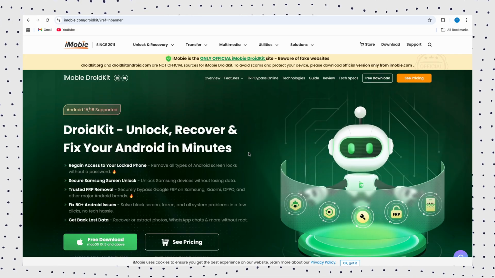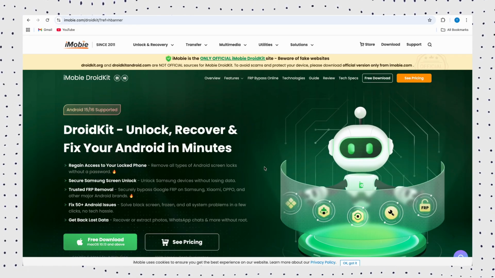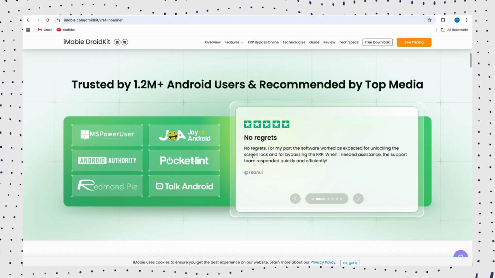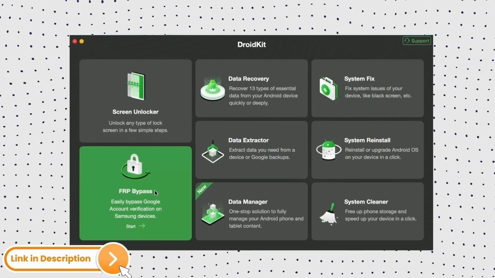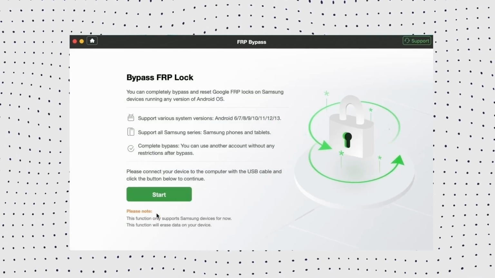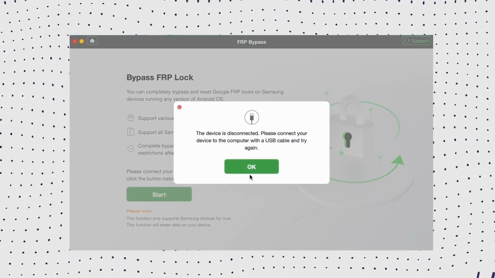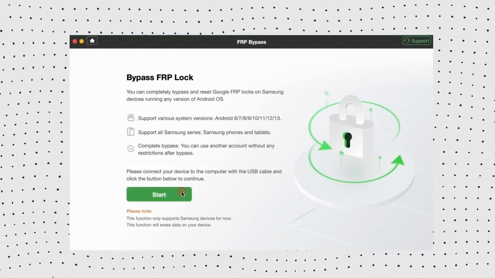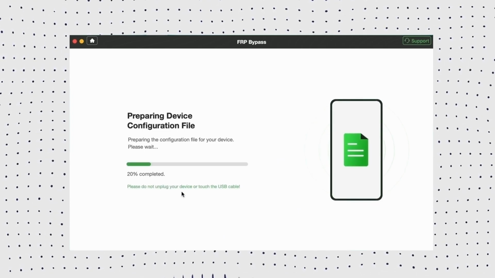Now let's use a tool that was actually built for this problem, iMobie DroidKit. This isn't a trick. It's a real FRP removal solution. Here's how it works. Firstly, install DroidKit on your computer, then open it and select FRP bypass. Now connect your Samsung phone with a USB cable. Then DroidKit will detect your model and Android version automatically. Then click Start Bypass.